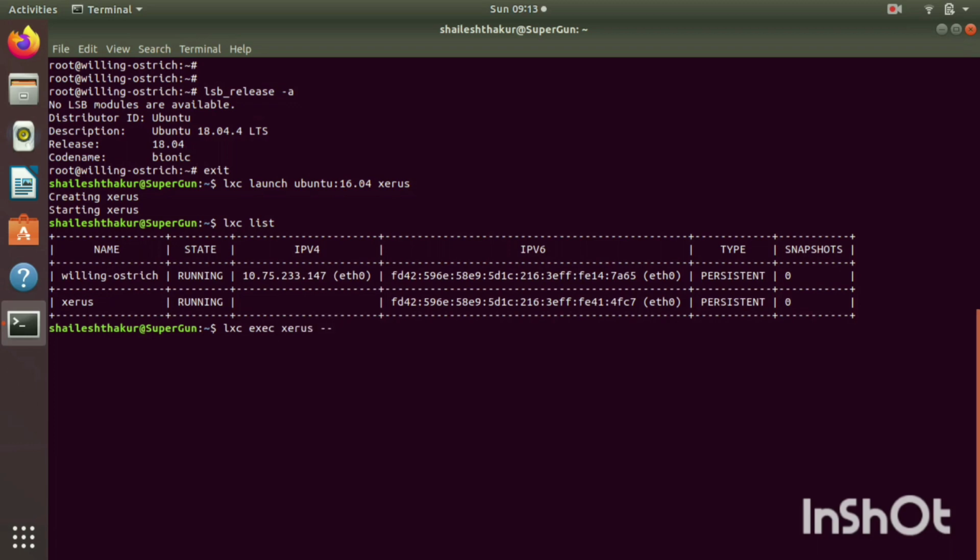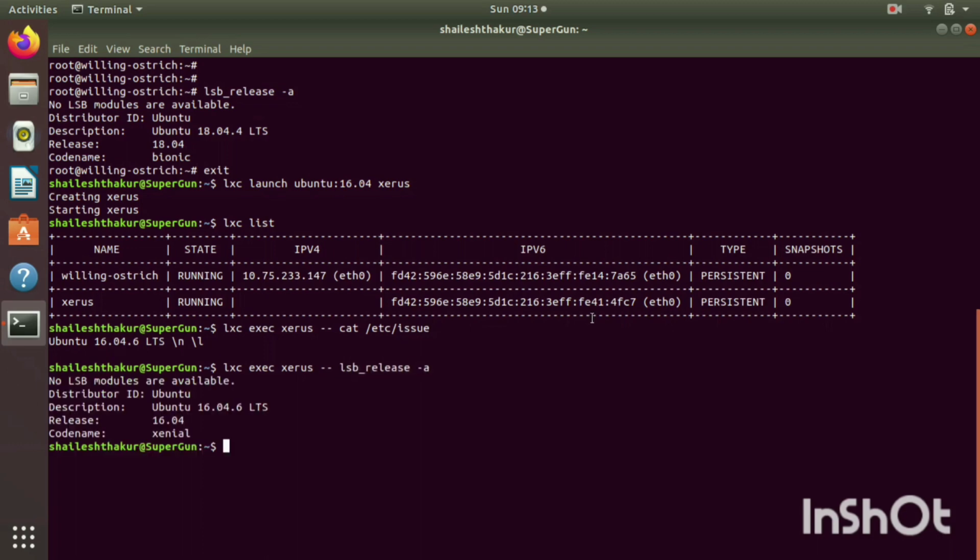Again, we verify. Just to check it, there is another way to verify. If you don't want to go inside, just do lxc exec, then --, and run the command. So cat /etc/issue or else lsb_release -a. This will give you the information about the distro.